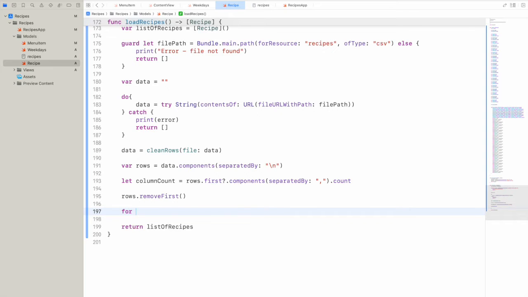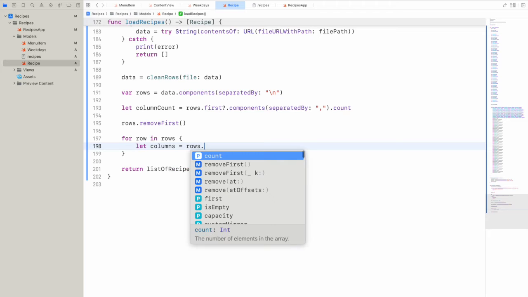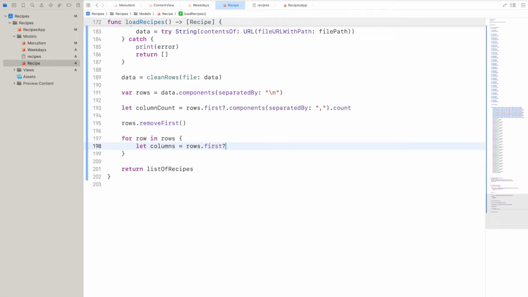Now for each row, we're going to separate it out into columns. So we're going to use a for statement. This is like a for each, but we're not using it in a view. So in a model, it's for row in rows rather than a ForEach rows and then row in. So it's a bit different. I'm going to call this columns, and I'm going to take each row, and we're going to use a separator, a comma, because it's a CSV.